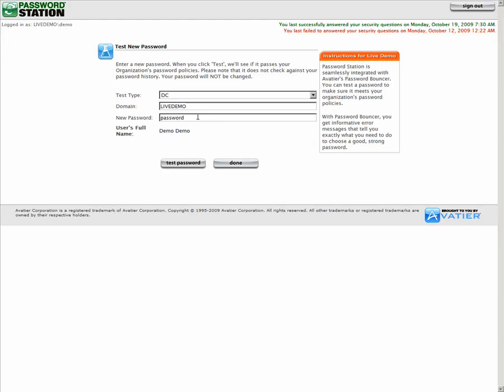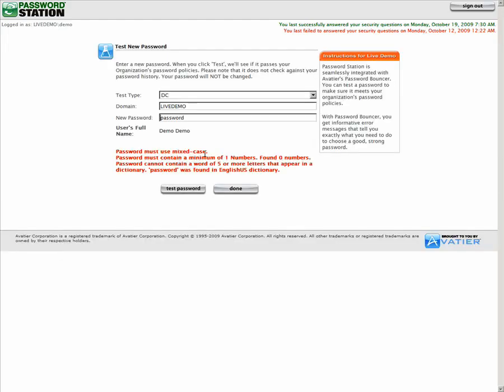First, for this demonstration, I will use a password of "password" to show how the Avatier password management solution provides clear feedback to a user when a non-compliant password is entered. After entering "password" in the blank, I click on Test Password to test it against the policy. In this case, we can see that the password fails the policy check, stating that mixed case was not used, we need at least one number to be part of the password, and the word "password" is actually in the dictionary and we're not allowed to use that in our password.